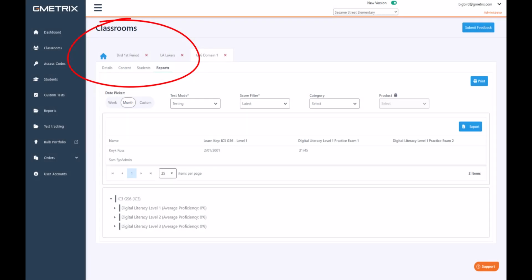Reports will allow you to see the students overall, the entire classroom, reports for any progress, as well as any scores for practice tests that you have assigned, and additionally, the skill tree to show their proficiency.